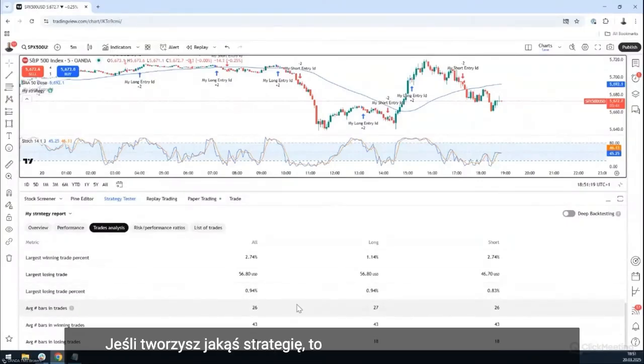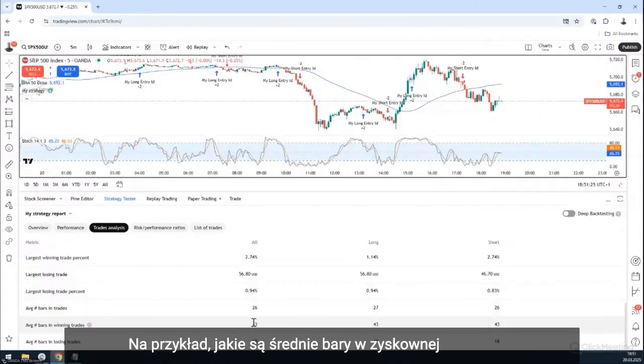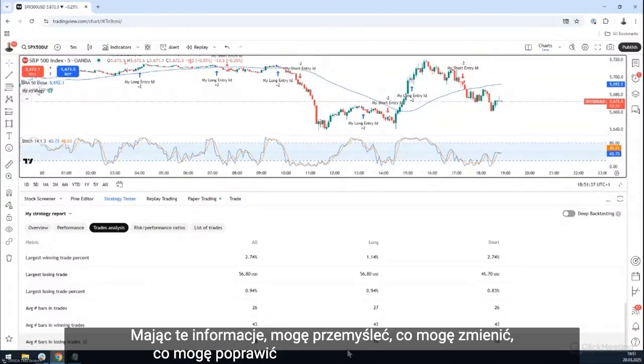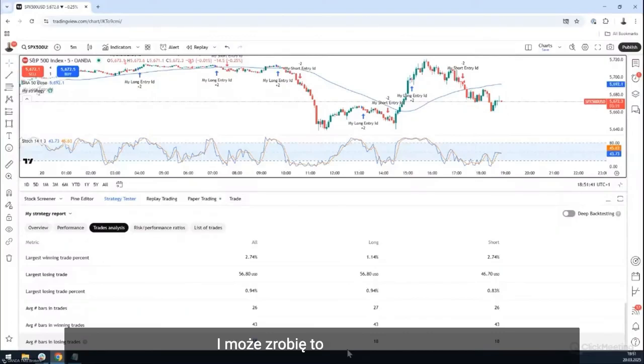It's very important for your stats. If you are creating some kind of strategy, then it's very important to ask, okay, what are the average bars in the winning trades? For example, like 43, but in losing trades, only 18. And by having this information, I can think about what I can change. What can I make better in my trading performance?